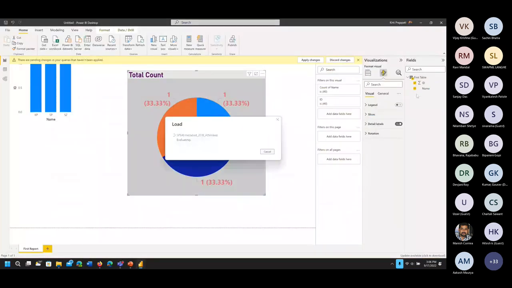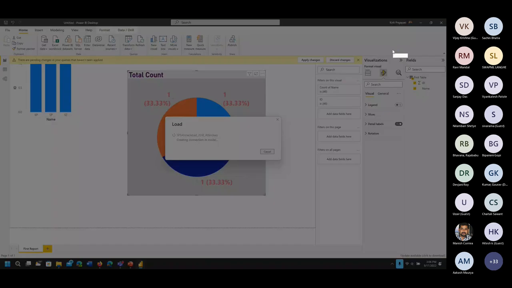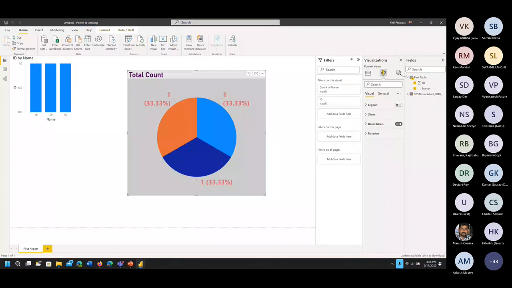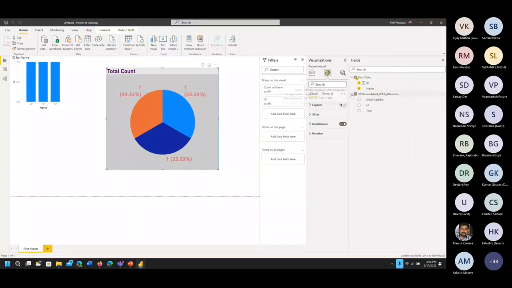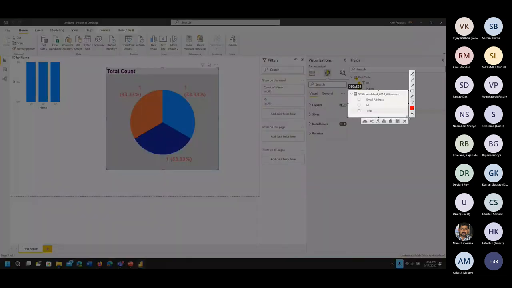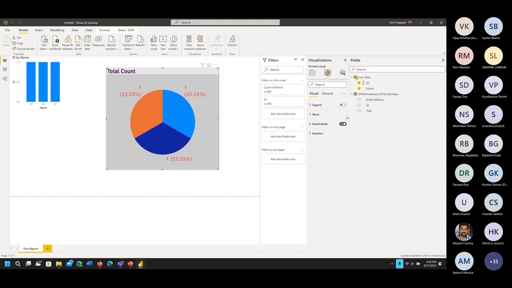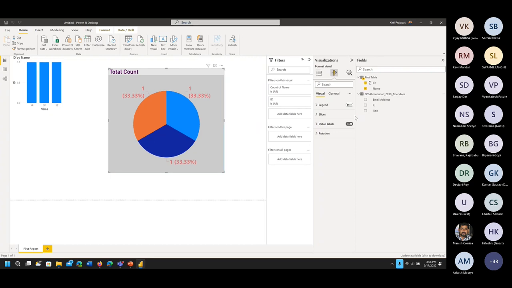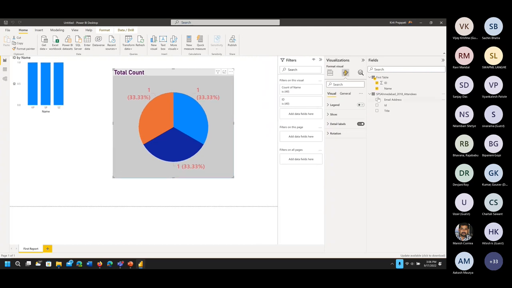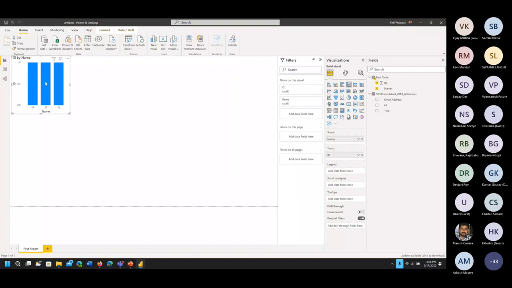So your data set will be available here on the left side where we have the fields option. Here, this table will be created for us. See, here we have this list, and it is coming with only the three columns which we have just selected. So this is the way that you can exclude unnecessary columns when you are connecting with your data and transforming the data.